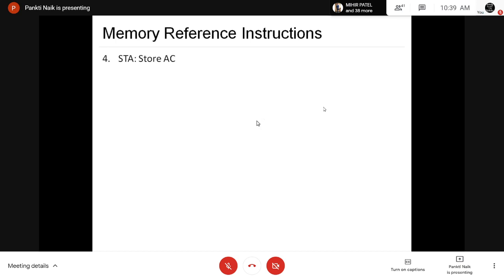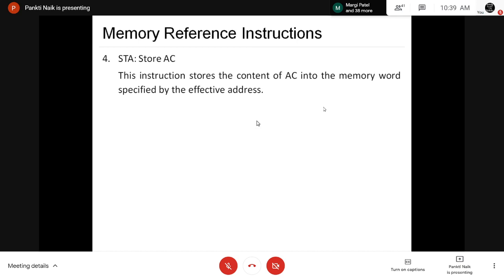Now next is STA, that is store accumulator, right? This instruction stores the content of the accumulator into memory, right?